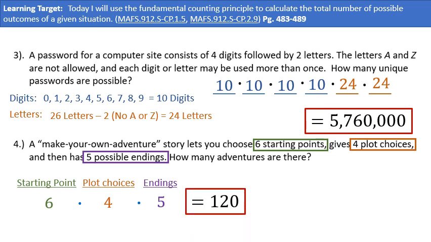Grab your calculator. 120 different stories that I could tell from that make your own adventure story. Kind of cool, right? That means you could read this book 120 different times and get a different story each time. Crazy, right? All right, here we go. Halfway done, almost.